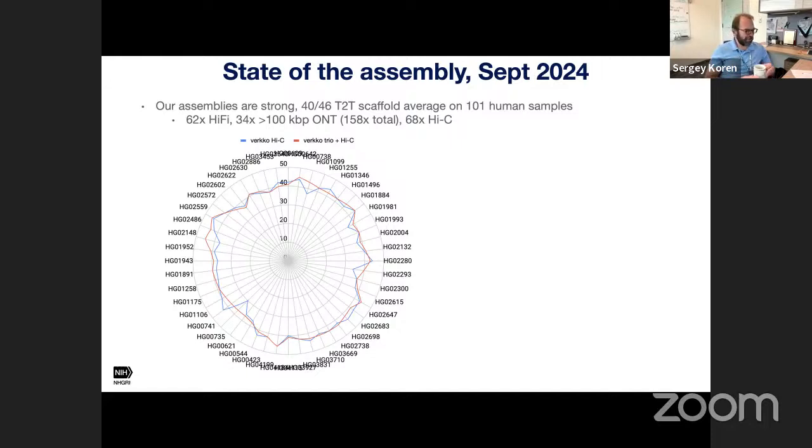And if you know, in the human genome, there are 5 acrocentric chromosomes. So really, you can't get more than about 36 T2T contigs. So 40 T2T scaffolds is pretty good. That means we're resolving at least some of these acrocentric chromosomes as well now.